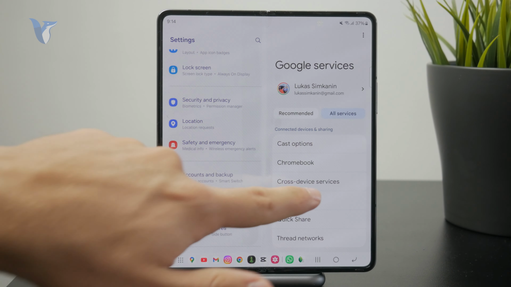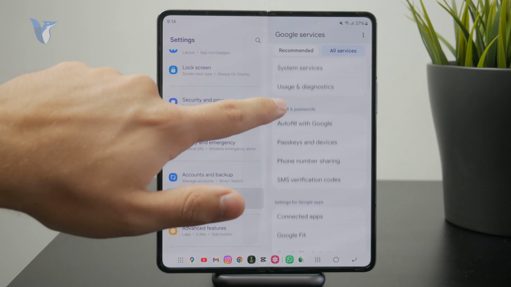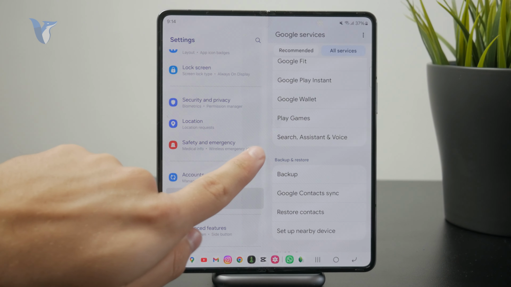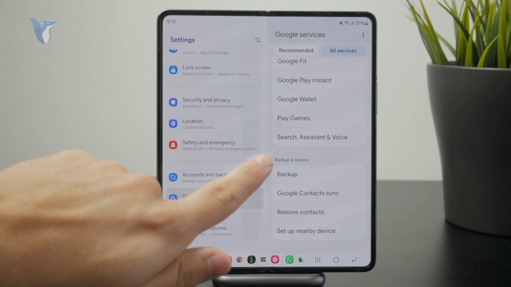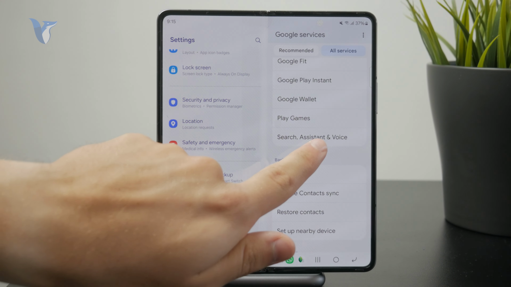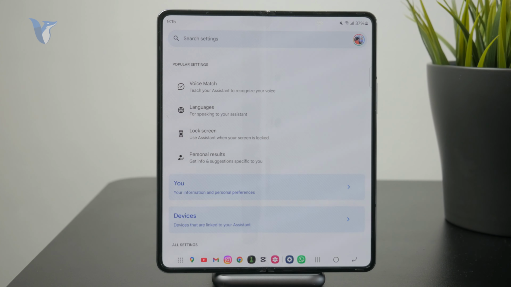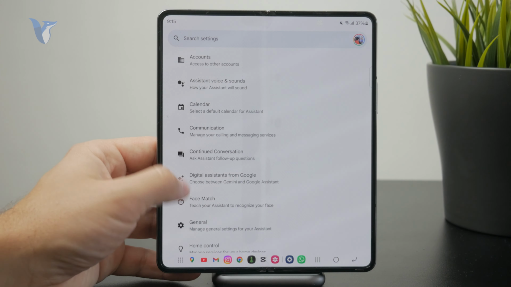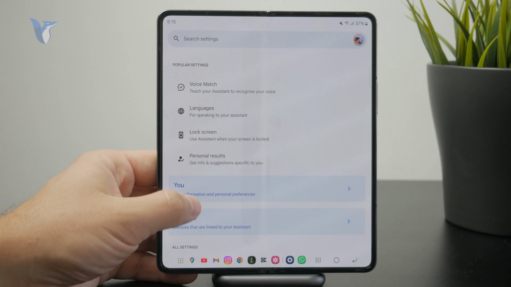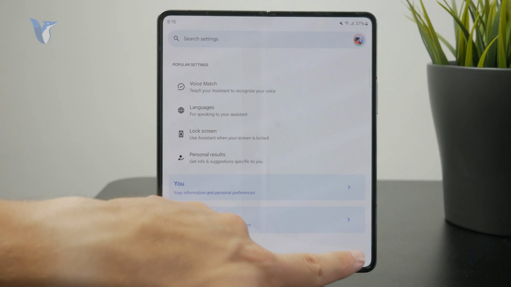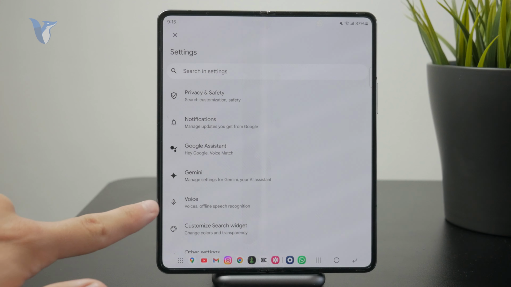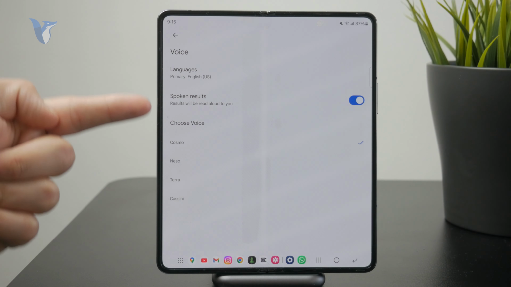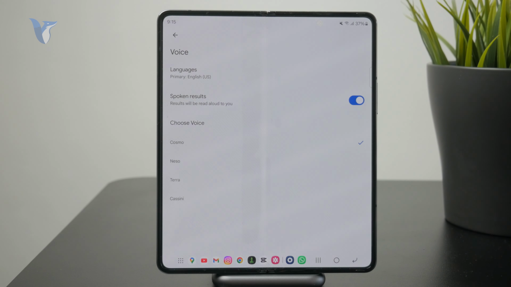Then from the options which appear, proceed to the search assistant, which is a bit below, which is actually called search assistant and voice. So click on that, it will move you over to a page like this where you can find some things, but go to the voice section and choose a voice. You should have a couple of different voices and options to pick from, so most definitely change it to something which you prefer. And that's going to be about it.